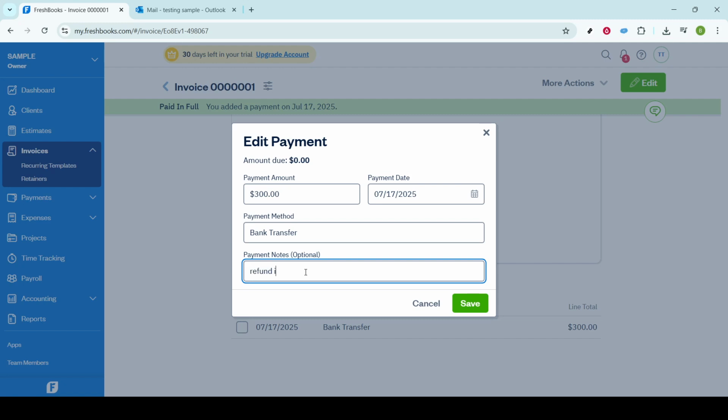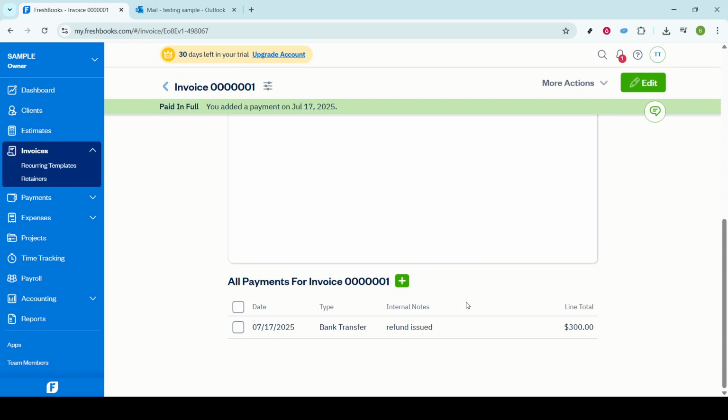Once you've added your payment note, the final step is to save your changes. Look for the Save button, which should be visible near where you've made the edits. Clicking this will apply all your changes, effectively processing the refund on Freshbooks. By following these detailed steps, you've now learned how to handle a refund on Freshbooks.